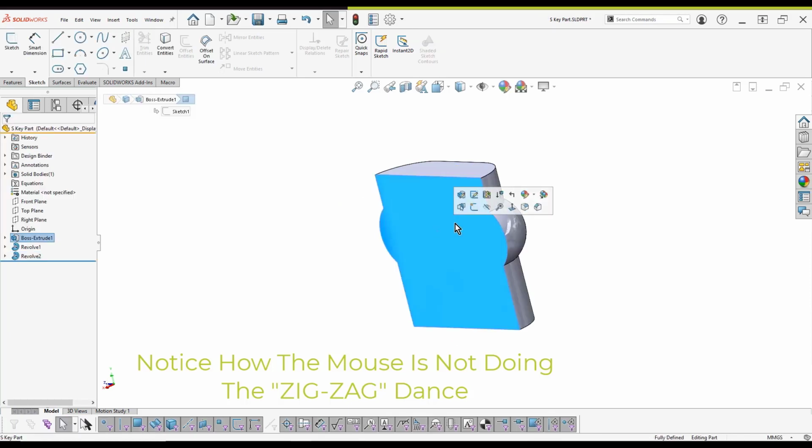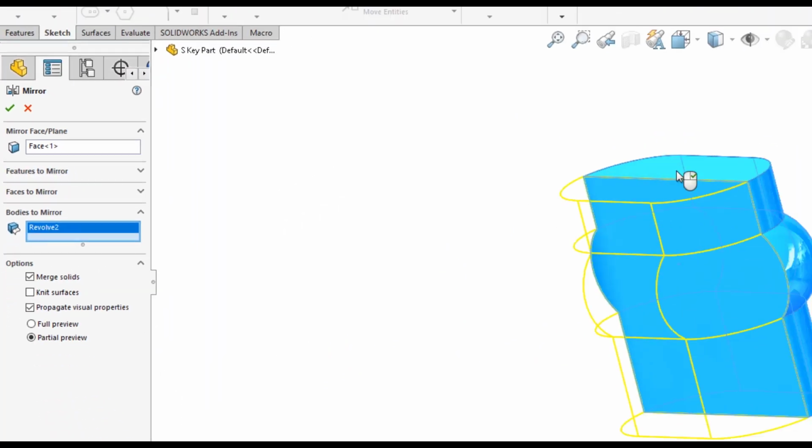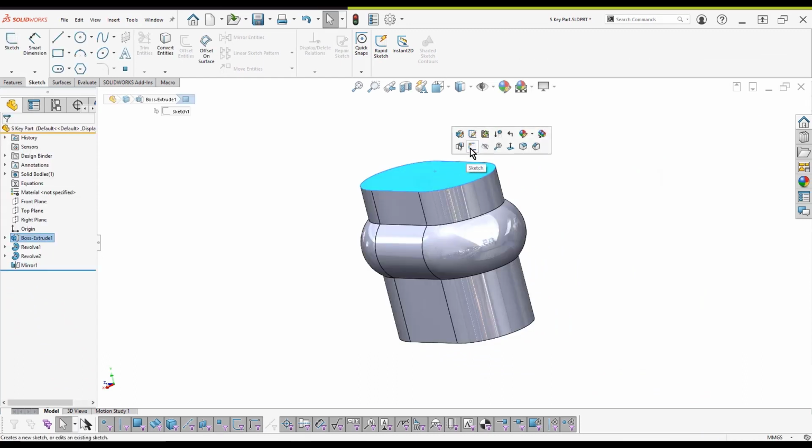When I'm done, I hit S and select mirror. Now here, I have to do the zigzag to get to the bodies to mirror option. Pick on the body, green check. Select the top face, start a new sketch.